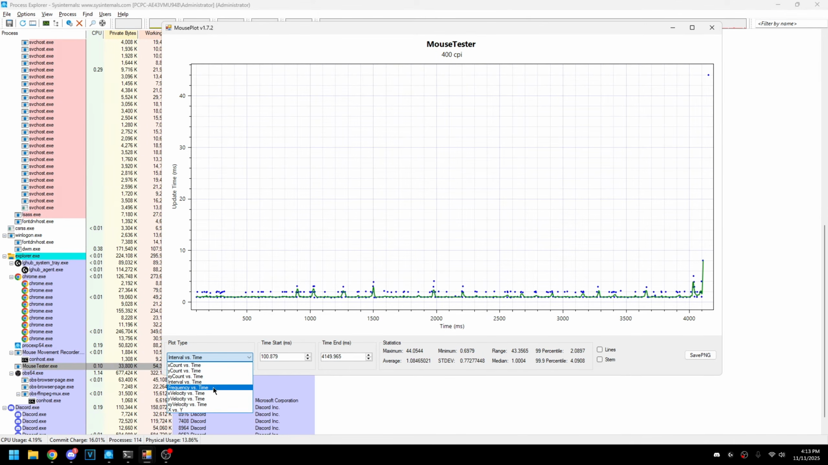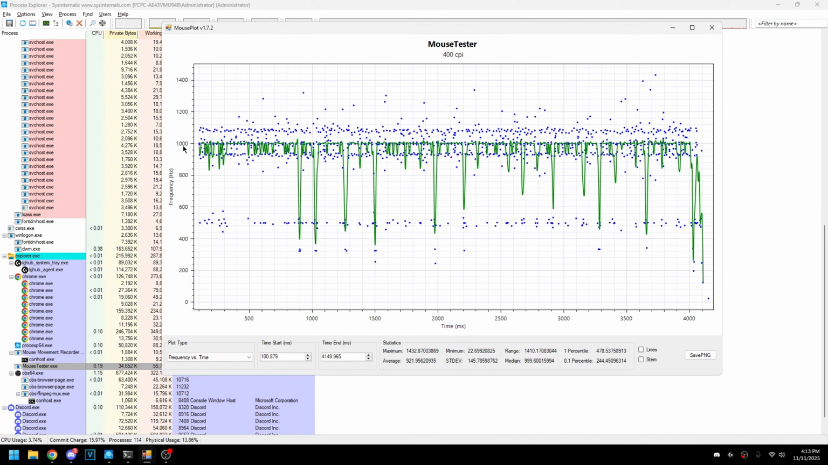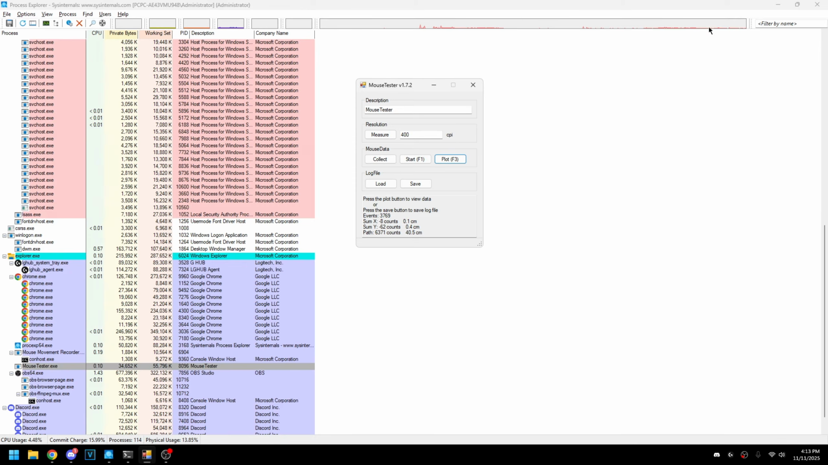You can see most of them are 1,000. If you see the polling rate drop like this, it's because you're not moving the mouse fast enough for it to need 1,000 hertz. That's kind of a bad explanation, but anyways.